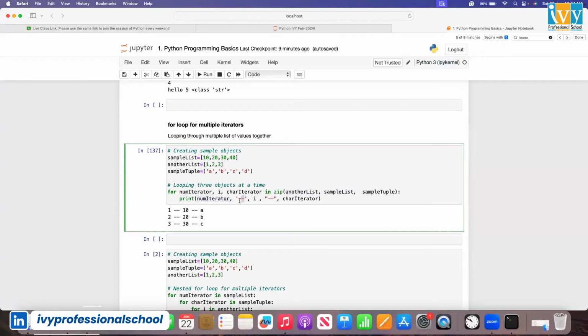Then I'm giving a space, combining with i. What first value will i take? i is iterating sample list. Sample list contains 10, so 10 will be taken up. Then giving a hyphen here, then character iterator. Character iterator is sample tuple, so A. So 1 10 A is the first combination. Similarly, 2 20 B is the second combination. 3 30 C is the third combination. And then there are no more combinations because it is exhausted.